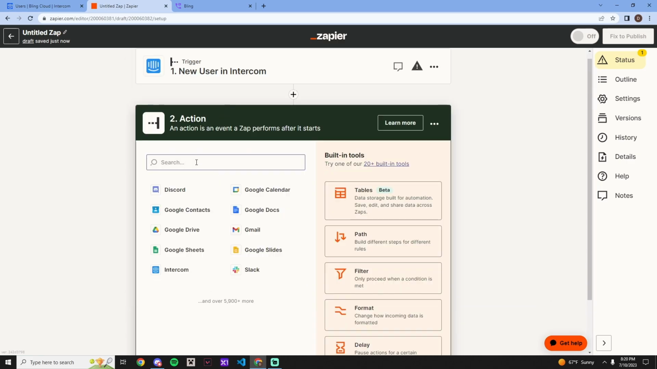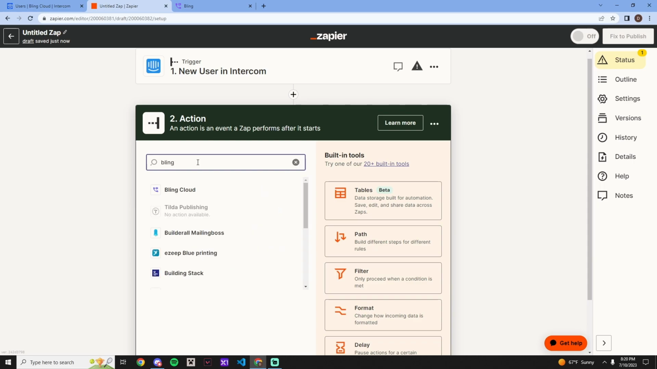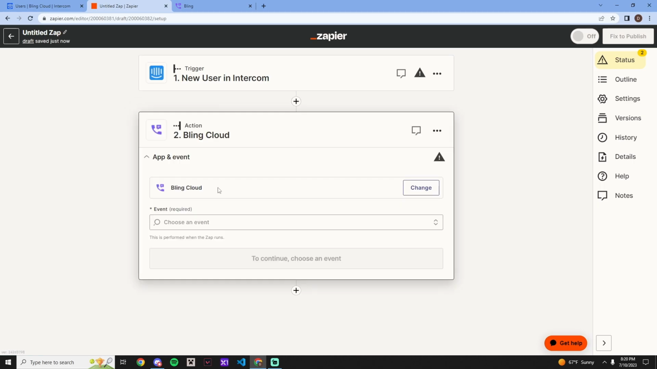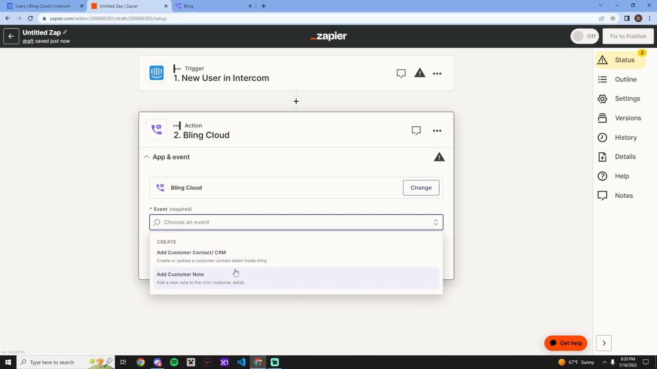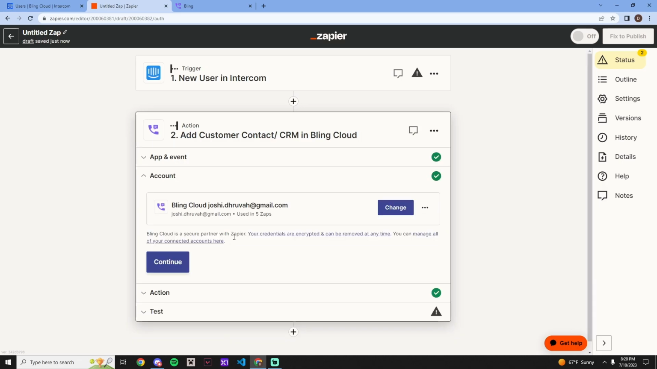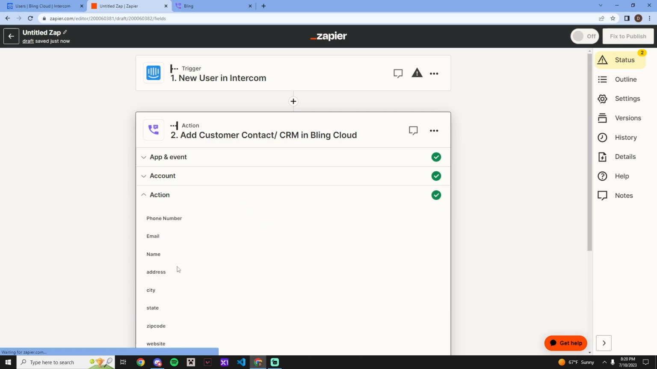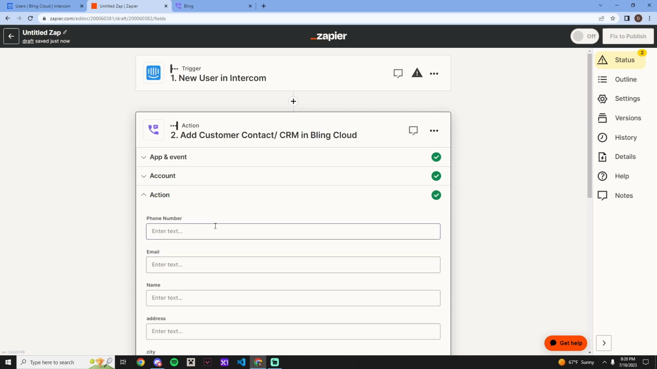And you want your action to be a new CRM in Bling, so you click Add New Customer Contact. And it will give you an option to connect your Bling account, so if you have it already, you can go ahead and do so. And now you want to enter in your client's details.